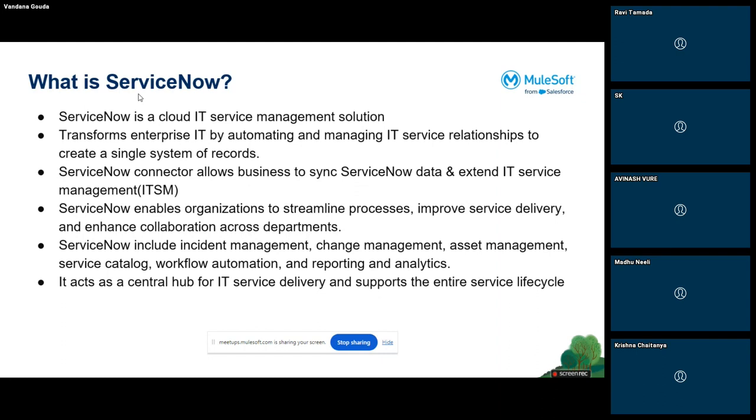ServiceNow includes incident management, change management, asset management, service catalog, workflow automation, and reporting and analytics. It acts as a central hub for IT service delivery and supports the entire service lifecycle. This is all about ServiceNow.